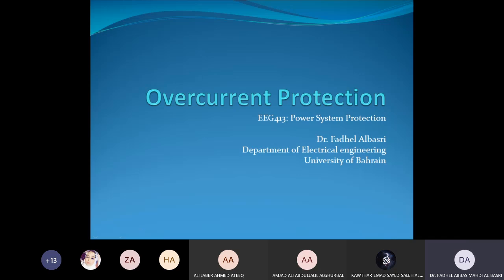A fuse in our plugs is the 13 ampere type. So if the current exceeds 13 amperes, I'm expecting the fuse will blow within a certain time. So this fuse is an example of an overcurrent protective device.